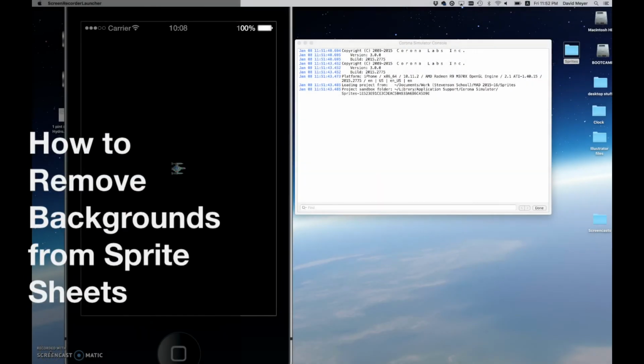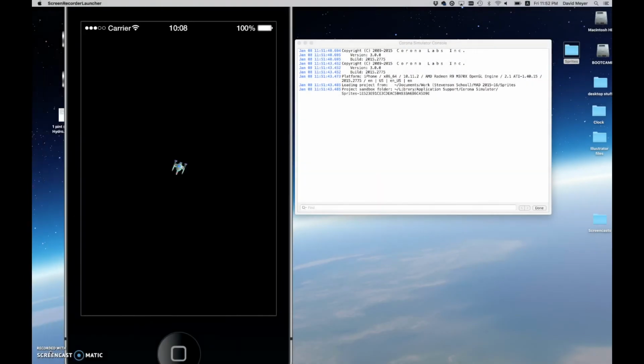Today I'm going to show you how to take an old school sprite sheet with colored backgrounds and remove that colored background, making it transparent in Fireworks so that you can use that sprite sheet in a mobile app created in Corona SDK or any other modern development environment. So you can see here I've got a spaceship sprite that's spinning around in a circle with the background already having been removed. So now I'm going to show you how I did that.